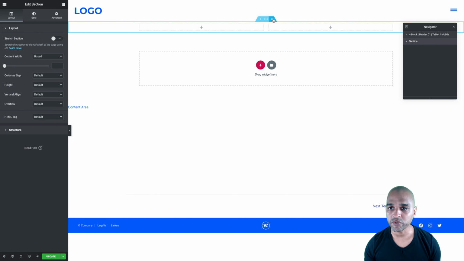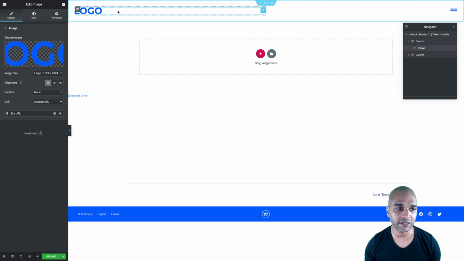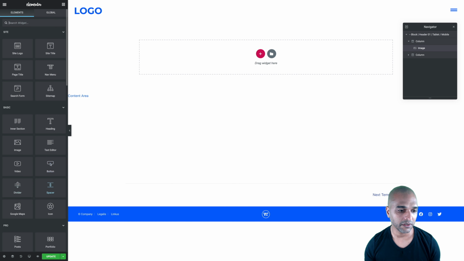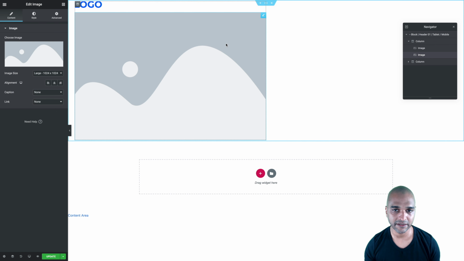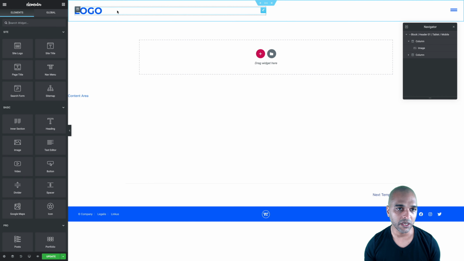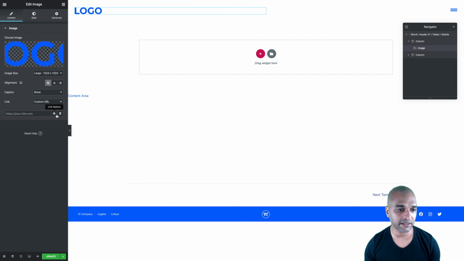So let me just remove this. Once again, this is just an image and you want to make sure that you link it. So let me show you, if you just add an image, it's going to appear like that. Then you can select an image in your media library and then you need to link it. So let me remove that and show you. So with my image selected, I click on the dynamic tags icon and I'm just going to select site URL.